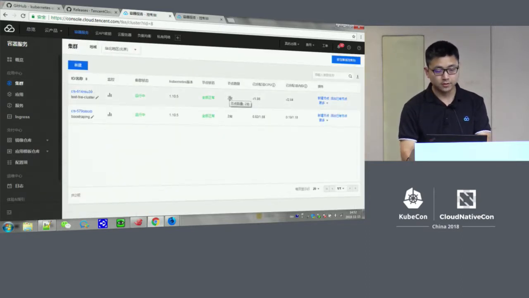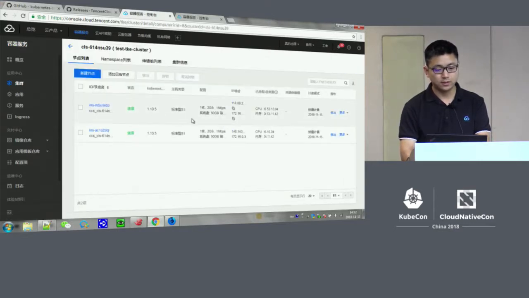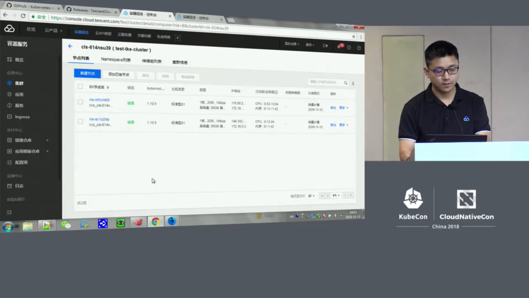I forgot to type in the name of this cluster. Well, back to this page, we can find the 2 nodes are created successfully. And here you can see this is a list.